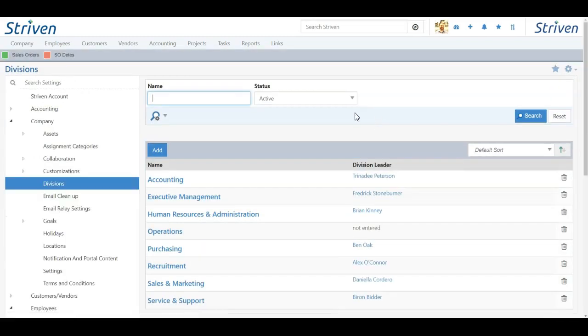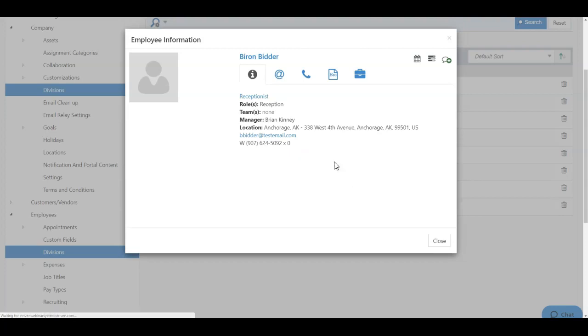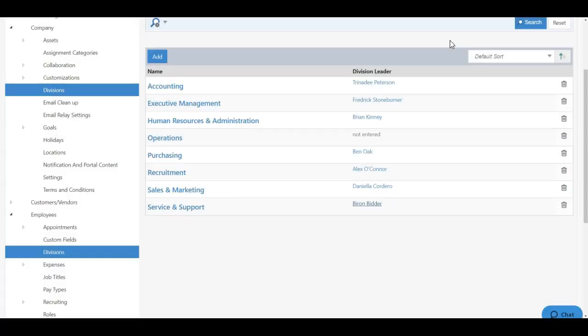By clicking Save and Close, we'll be brought back to the divisions list, and here we can see the name of our new division as well as the division leader located in this column as well. The division leader is a hyperlink, which when clicked will bring up the employee information, and here you can view their calendar, their tasks, and even message the employee directly from the pop-up.